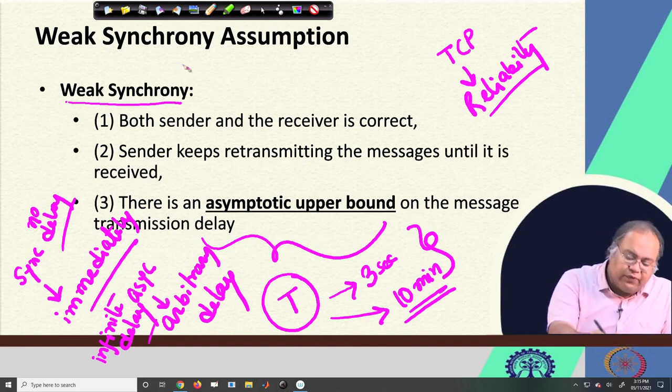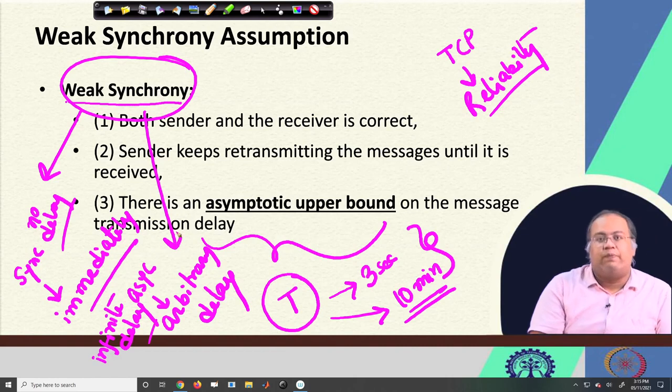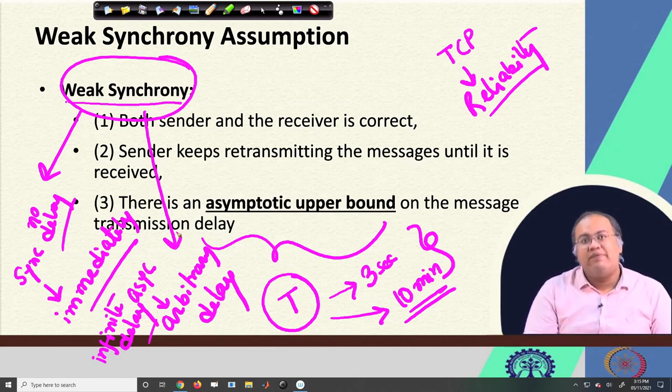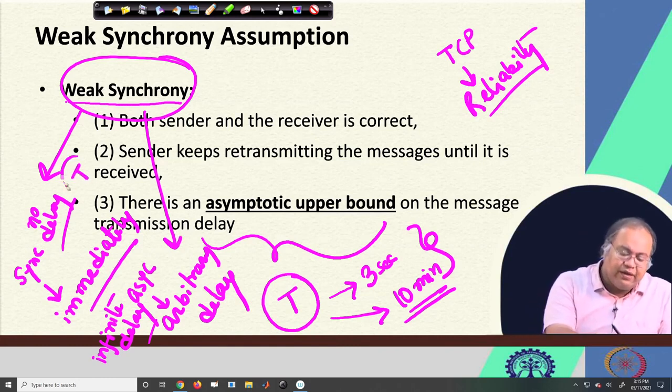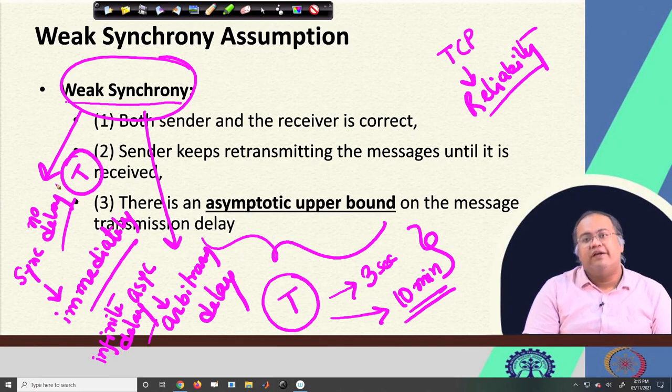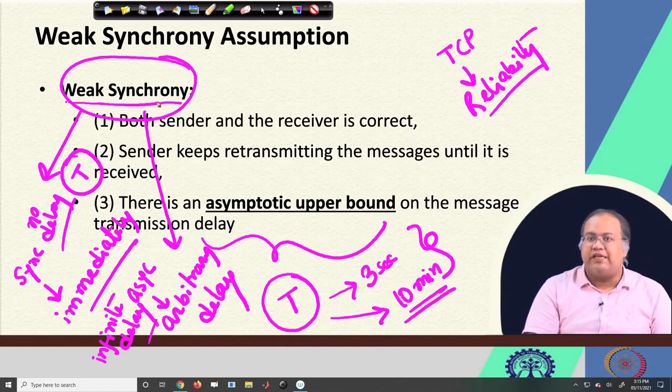Now, this weak synchrony assumption balances between these two. It says that you might not receive the messages immediately, but there is a time bound t within which you are going to receive the message. So your delay bound is not infinite, it is not 0, but some value t. That is why we call it a weak synchrony network.